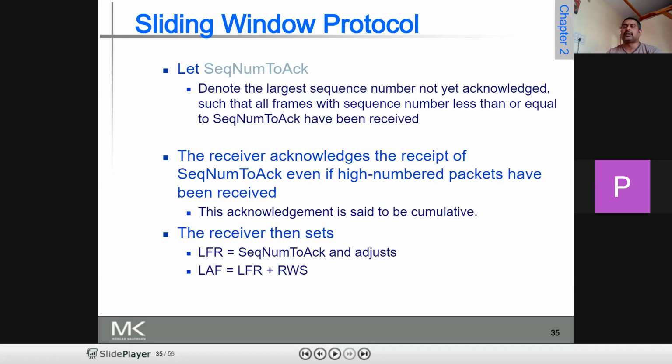The receiver then sets, after sending an acknowledgement, observe carefully, LFR equal to SeqNumToAck and adjusts LAF. So the frame which has been received, the last frame received, it will send that. Now how will the LAF be set? Assume the window size is 4 and the last frame received is 2. So what happens here? 2 plus 4 is 6. That means up to the 6th frame it can send, from 2 to 6, again 4 frames. Like that, LAF will be set, meaning up to the 6th frame is the maximum you can send. The intimation will be given to the sender.